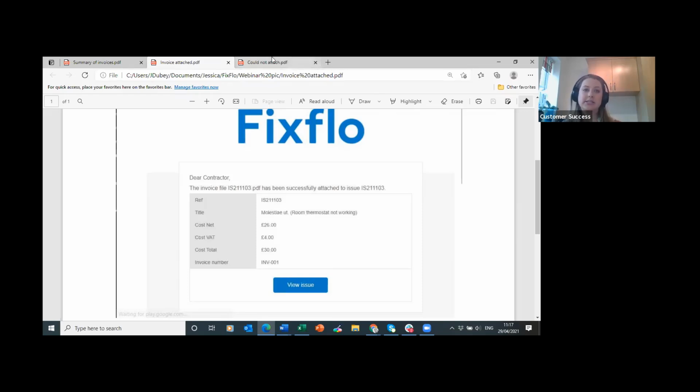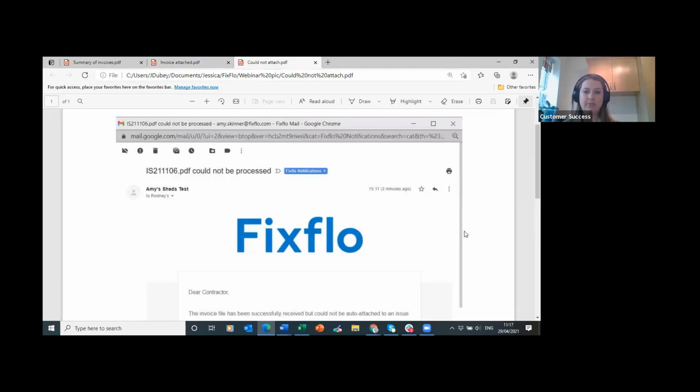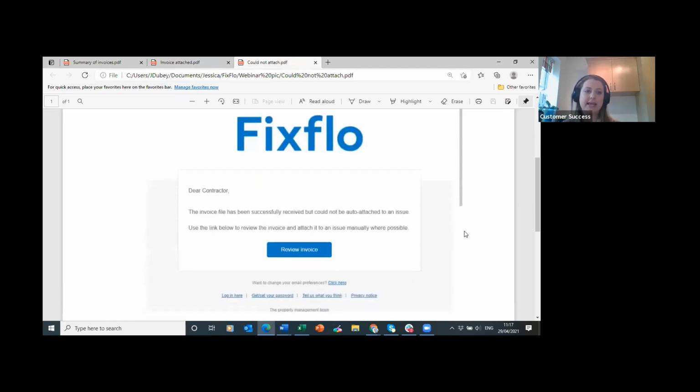If it does not attach, then they will receive an email that looks like this, saying the invoice file has been successfully received, but could not be auto-attached to an issue. So again, this would be when the IS number has not been included on the actual invoice. Use the link below to review the invoice and attach it manually. So they can attach invoices manually, and I will show you that shortly.